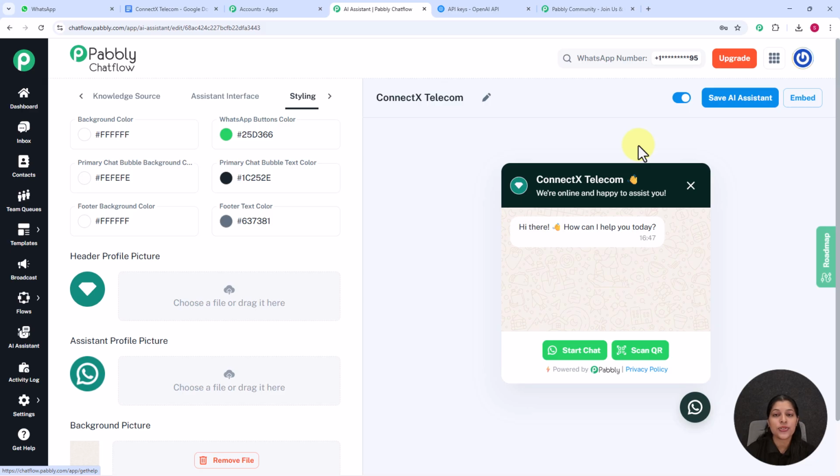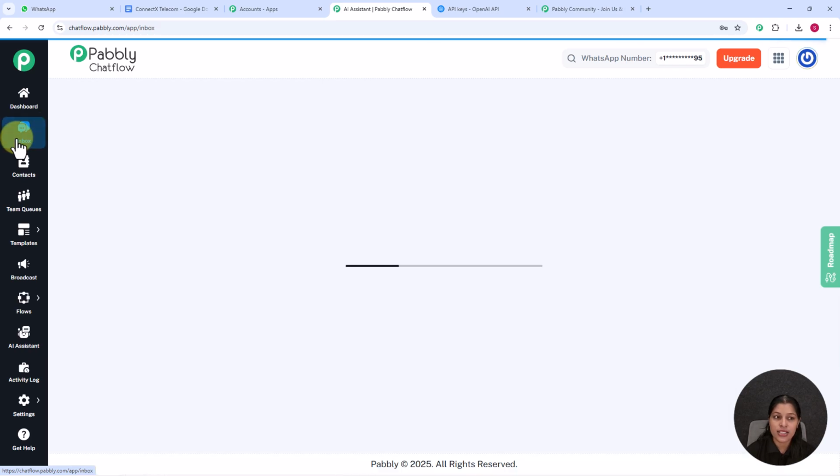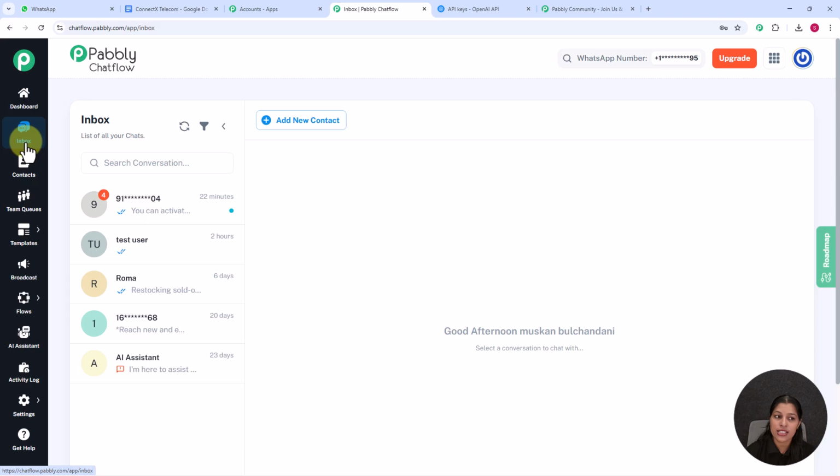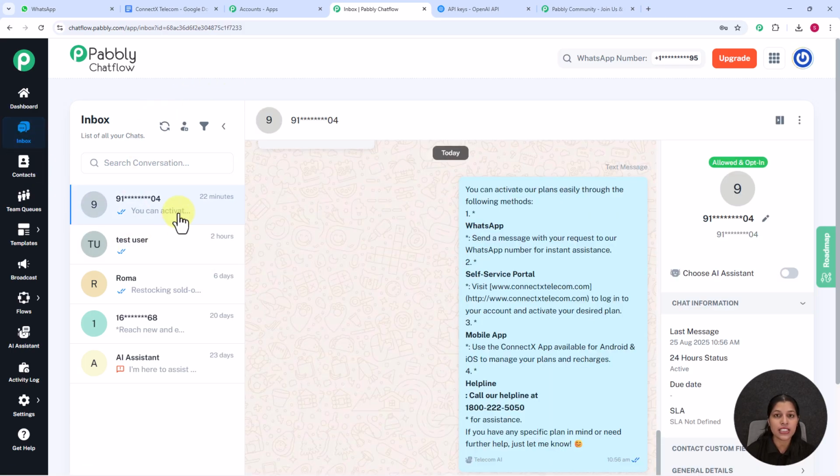Now I am going to show you how you can activate the AI assistant for your chats. For that you simply have to go to inbox, and as you click on the inbox in the sidebar, you will land on the inbox page. And on this particular number in my inbox, you can see we are getting the option to choose AI assistant.